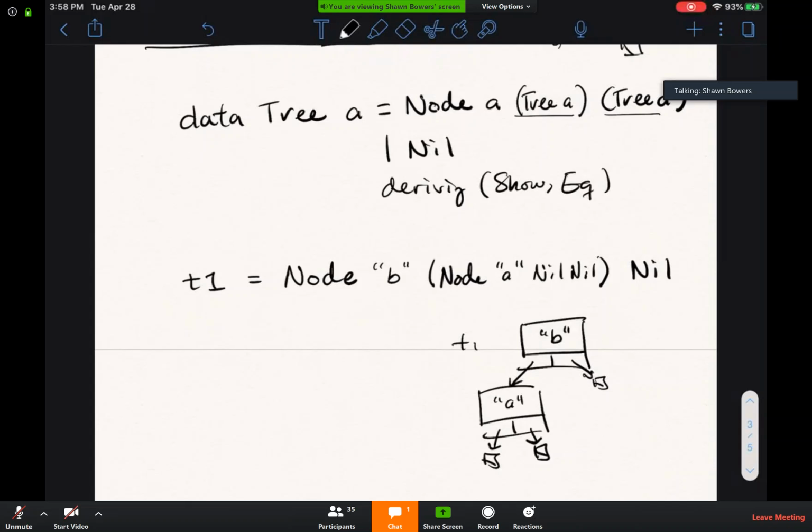Any questions about that? Just about how the structure works? If I wanted to add more stuff here, I'd just put more nodes on the right-hand side, basically.